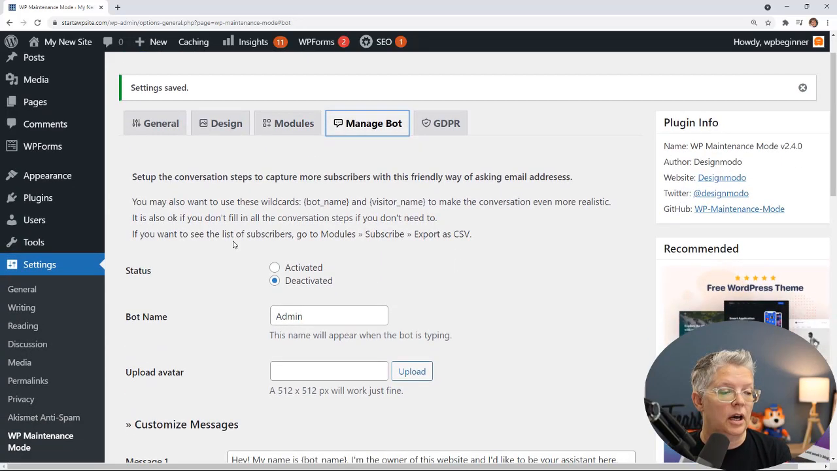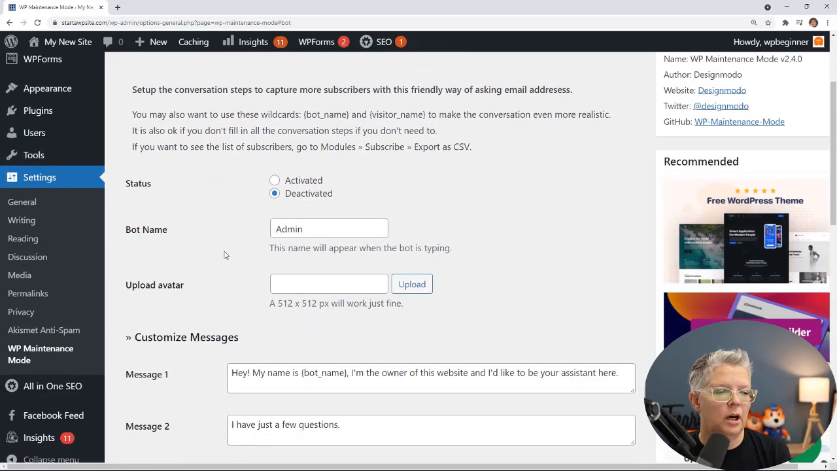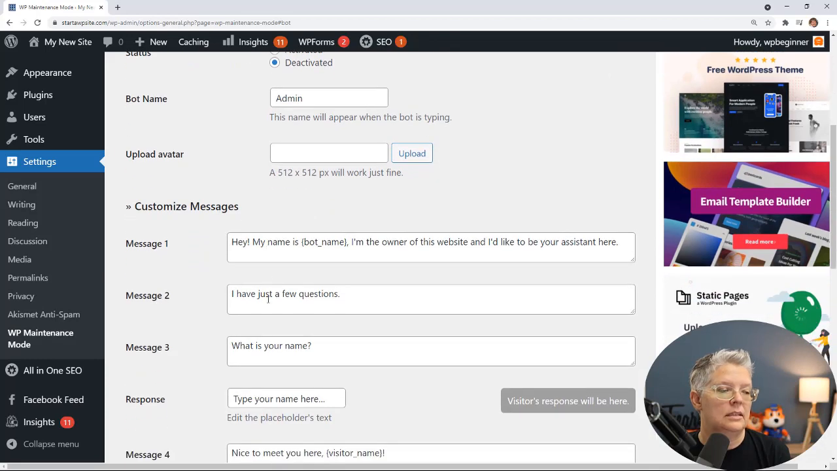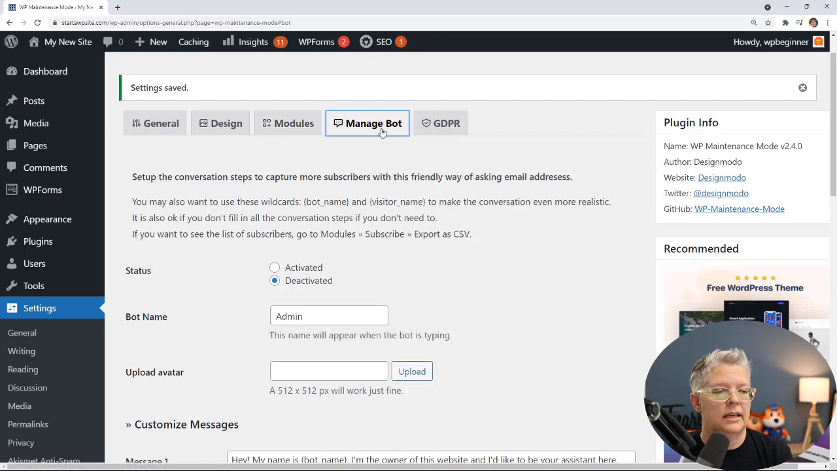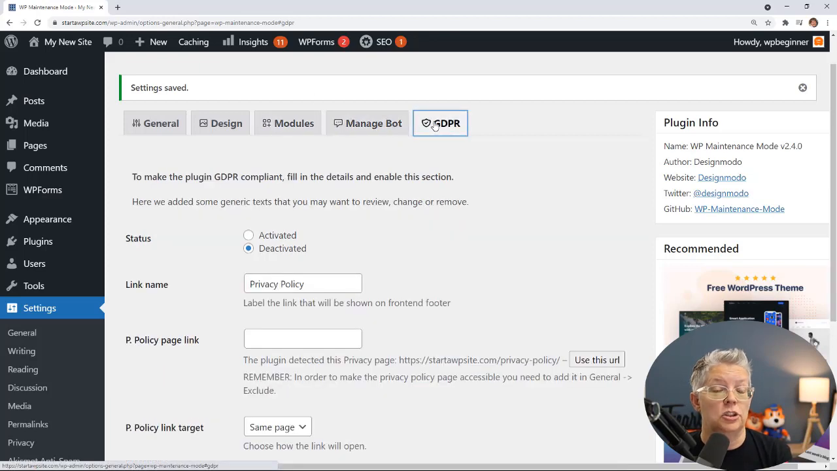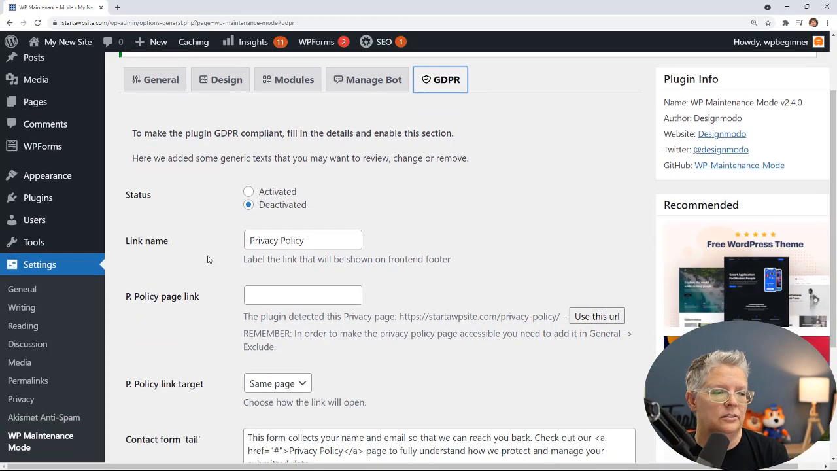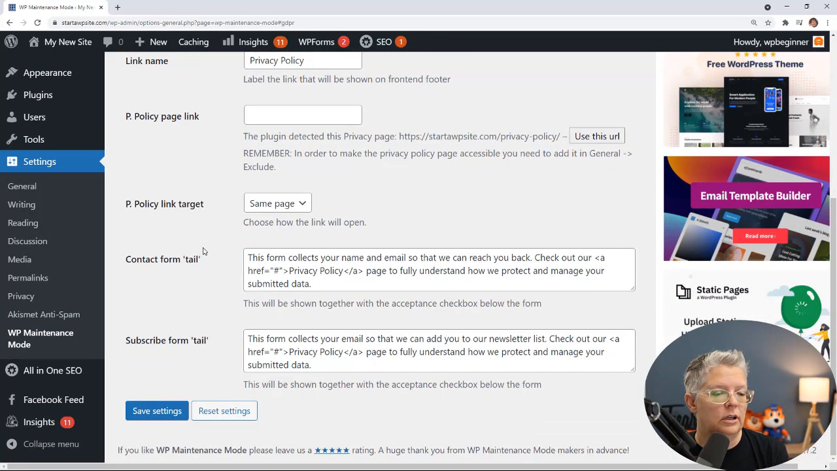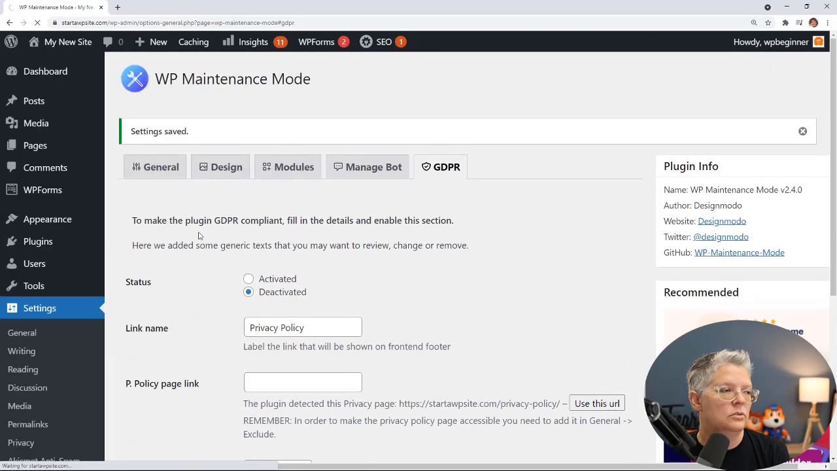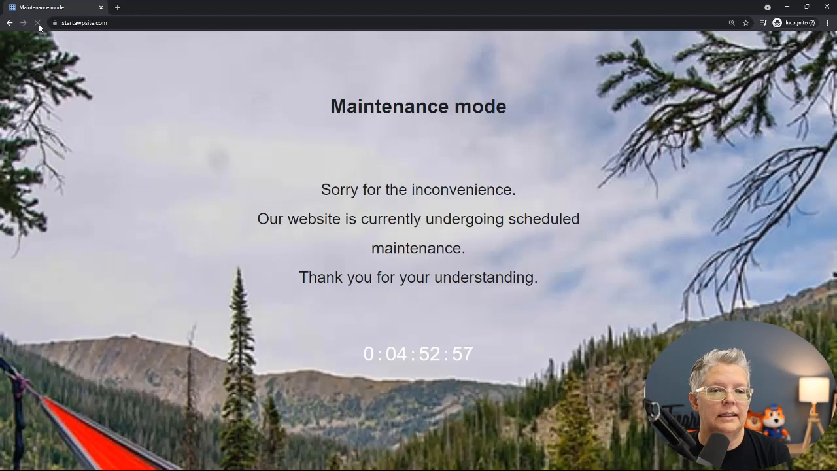And under manage bot, you can turn on a chat bot if you want that will set up these customized questions and responses. And then if you did turn on sign up form or something like that, then you have the GDPR tab that you can set up and activate so that it's doing everything to comply with GDPR regulations. And once we've done all of that, we can set this up, and this is in maintenance mode. So now we can go to our website in incognito and see it set up. And the cool thing is you can tweak this however you need it to look for your website, but those are two main methods that you can do.